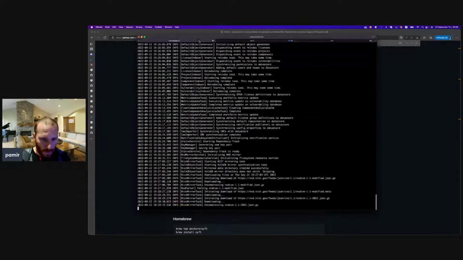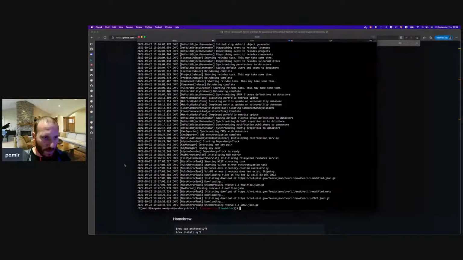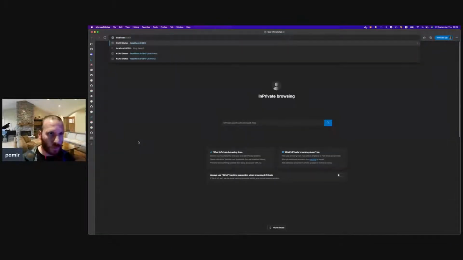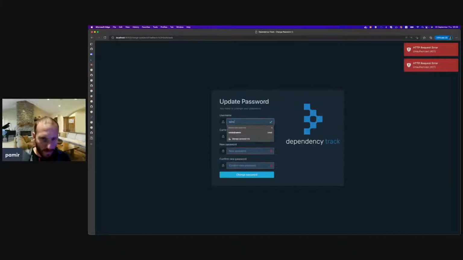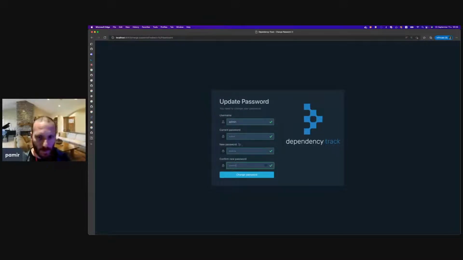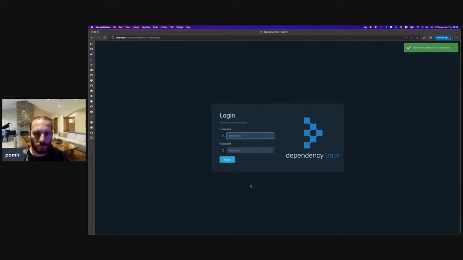So for OWASP Dependency-Track, let me show you. If I spin up, okay, uncompressed, so it is up and running. And let's go to localhost 8080. Then let me write the default password. Default password is admin. And let's write default username admin. Current password is admin. Let's find a new password. It is super complicated. Change password. Okay. I changed the default password. Let's log in.